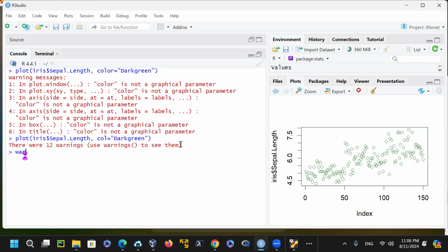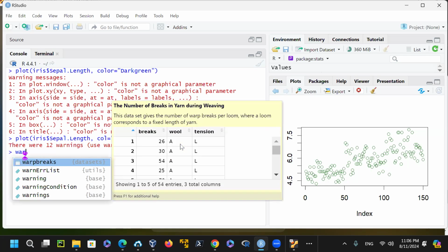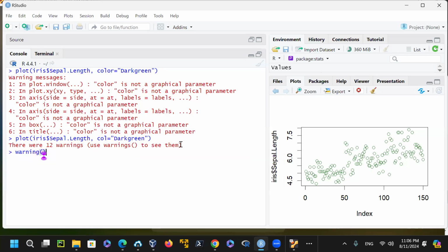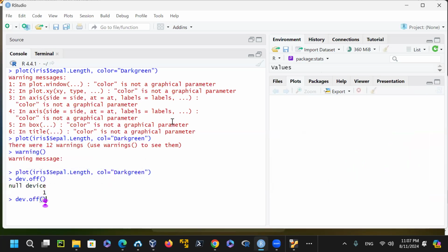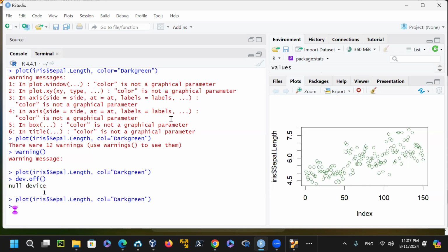So if I just want to say warnings here, to see the warning messages. So let's see what is the color is this, and then yeah, I'm gonna do, now we did it actually, that is the length and the petal. And so if I just say dev dot off, that color disappears. But if I just want it like that, then it will just do this color on the right side.